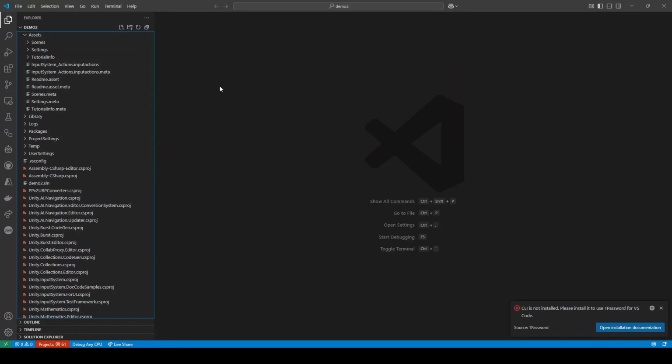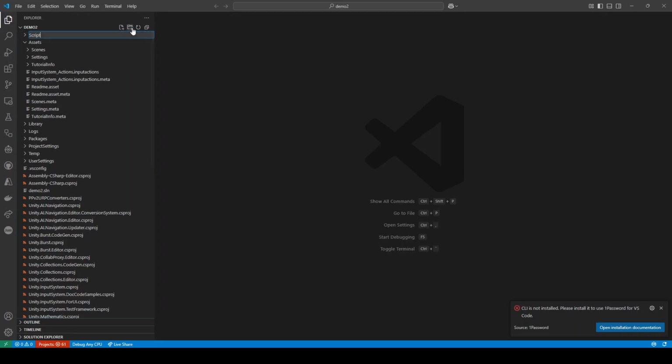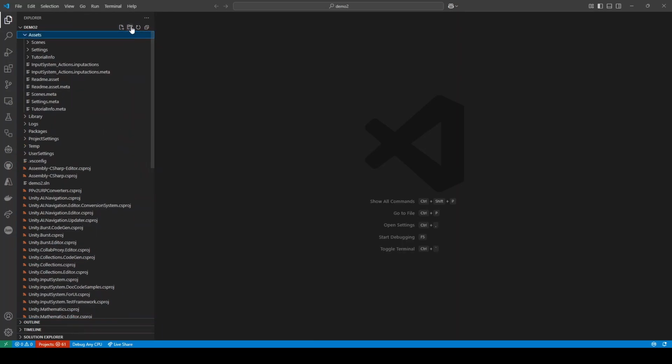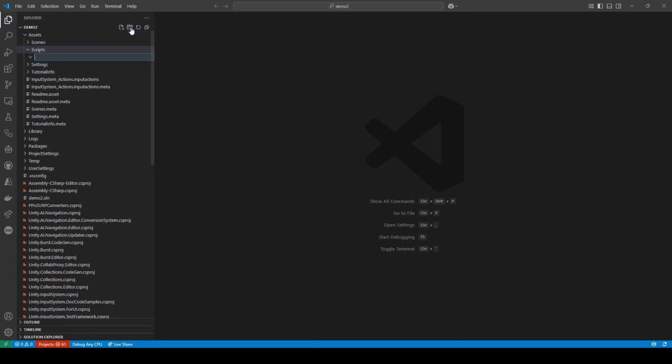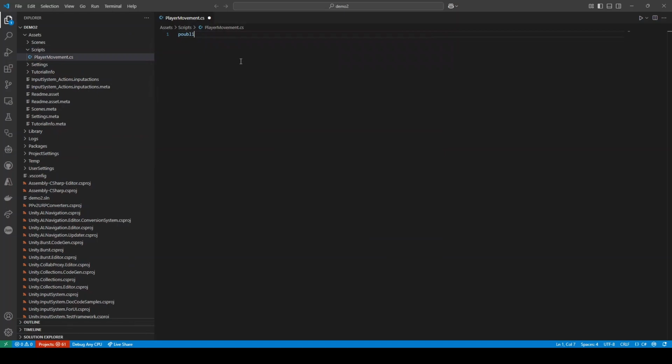Alright, so I've opened this up in my code editor of choice, Visual Studio Code, and I'm just going to create a scripts folder under the assets folder, which will hold all of our code. And I'll create a new script in there called PlayerMovement.cs, and I'll just start creating a new script using this. I'll explain this a little later, it'll make more sense later.